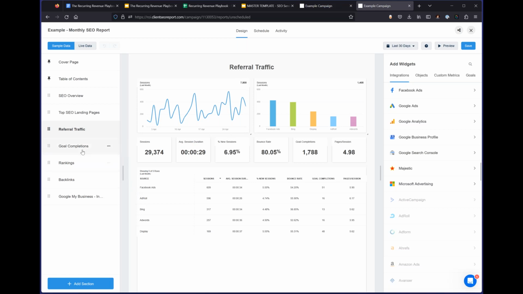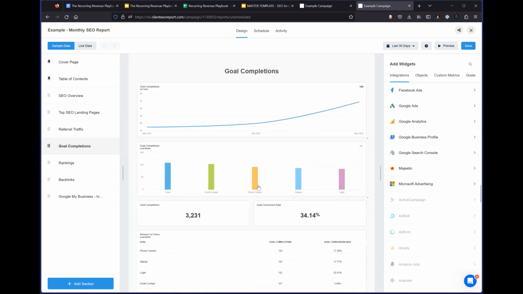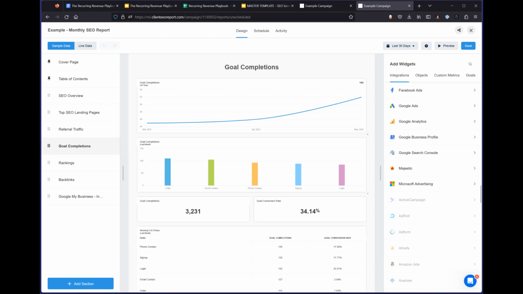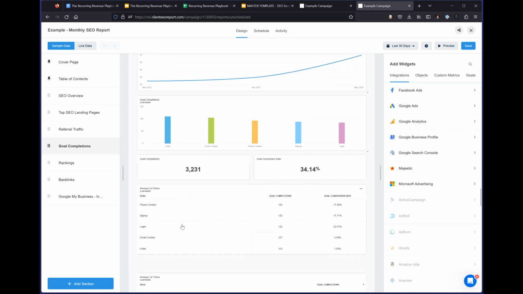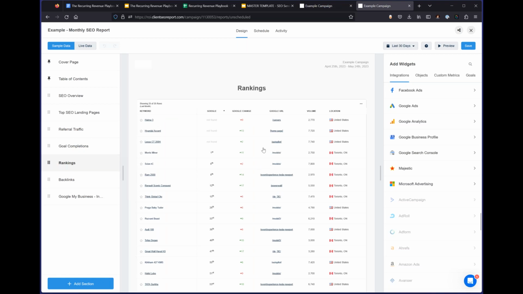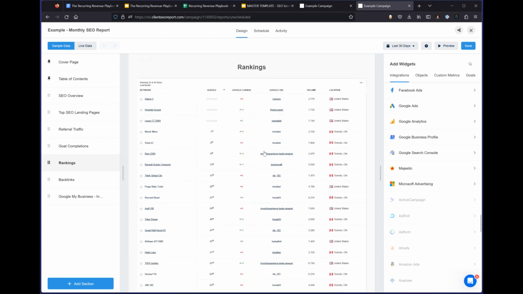So we have referral traffic here, and then we go into goal completions, and just nice flipping between these and seeing the graphs come to life. You've got the goal completions line here and goal completions by different goal individually. We have goal breakdowns here as well. Then we go into rankings, which obviously is very important. We can have a ranking table here.